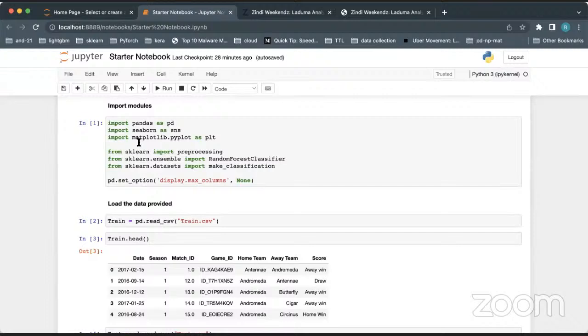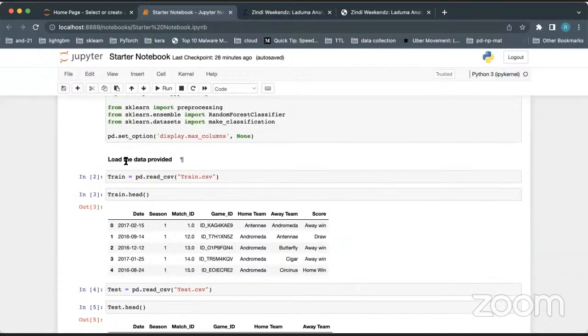So in every machine learning project, you always import your modules in your first cell. These are all the libraries and the packages that you're going to use. And then you load the data provided. We are loading the train set that was provided for you.